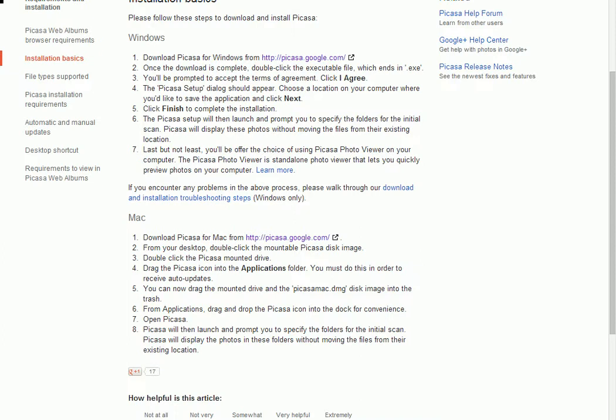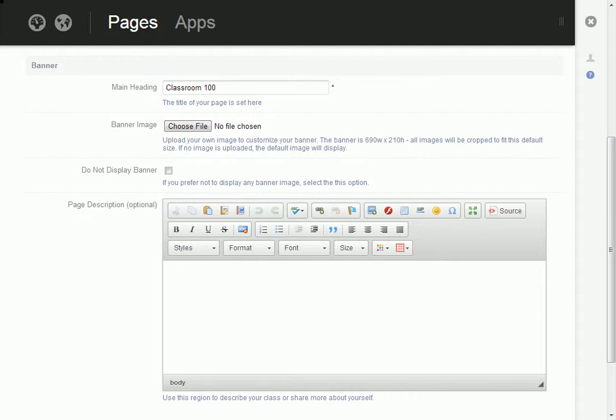So let's go back to our content management system, and we're going to go to our regions section. In the regions section, we're going to the banner region, and here in the banner region we notice that there's two ways we can add images to our page. The first is using the Choose File option, and the second is using the Images option in our text editor.